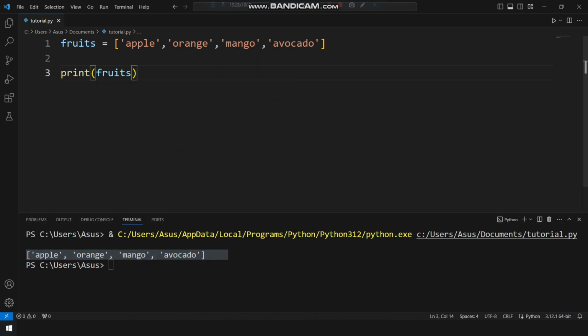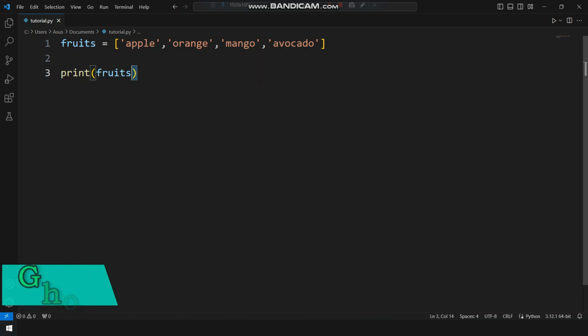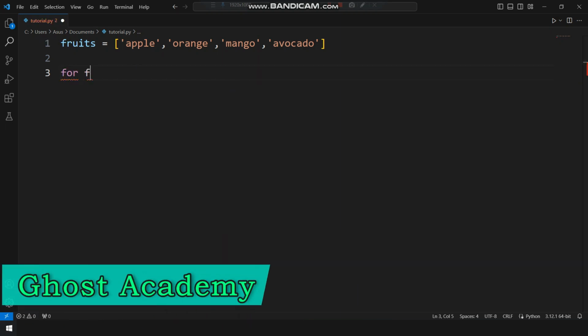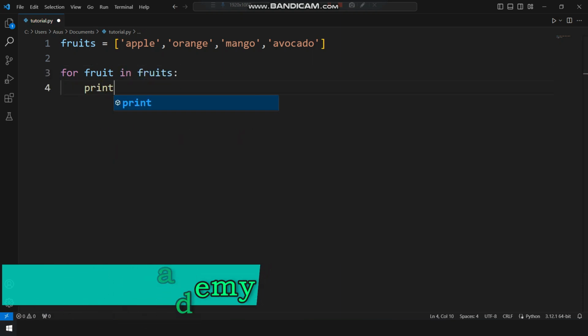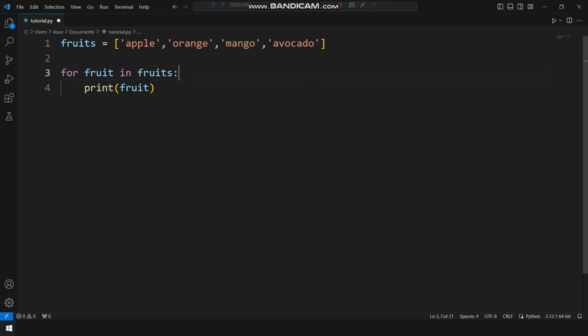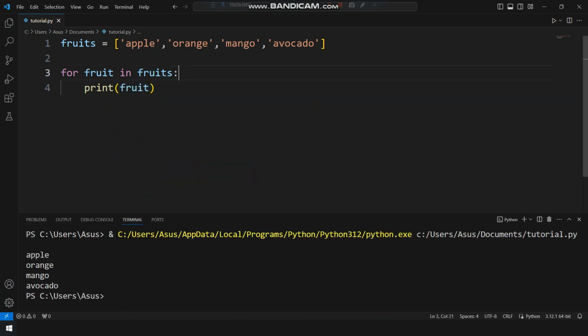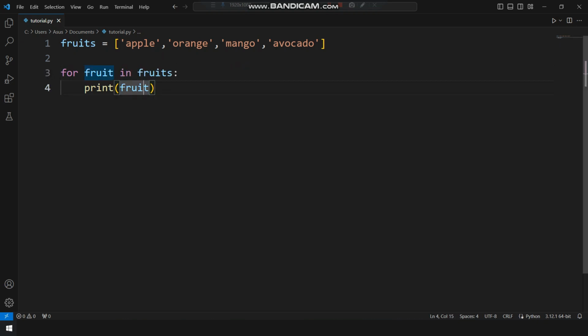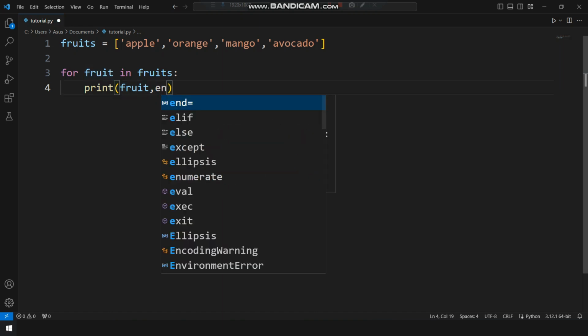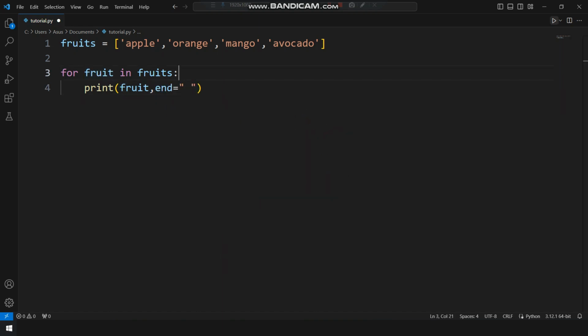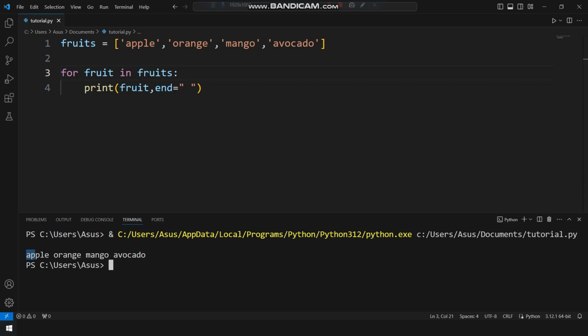To print only the items in our list, we can iterate them. To iterate through elements of a list, we can use a for loop. So let's type for fruit in fruits, print(fruit). So the fruits printed in a column. If we want to print each fruit on the same line, we can use the end equals method. Now it printed in the same row.